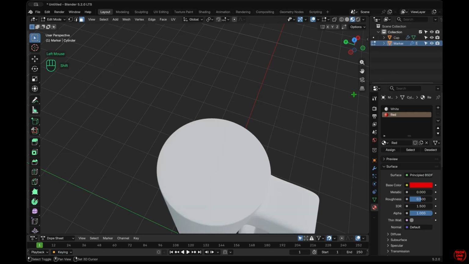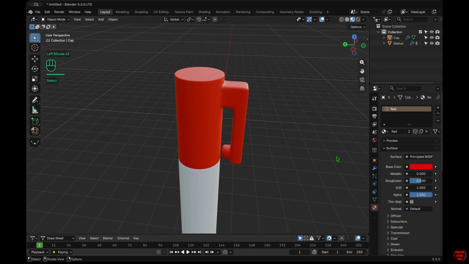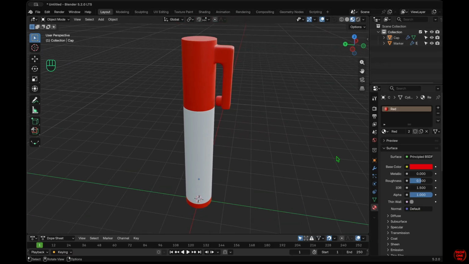Unhide the cap in the outliner. Select the cap. Select the red material from the drop-down. The marker exterior is complete. Let's work on adding a tip using Particle System.